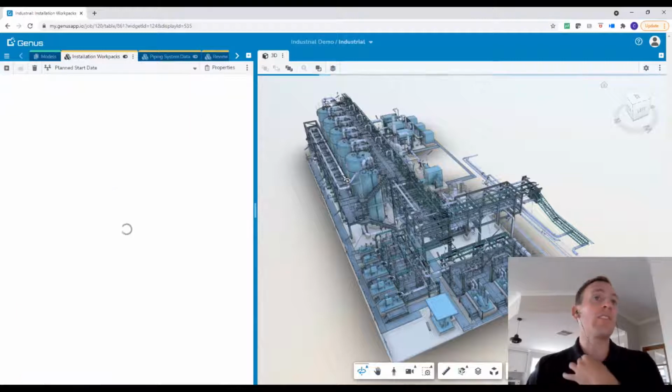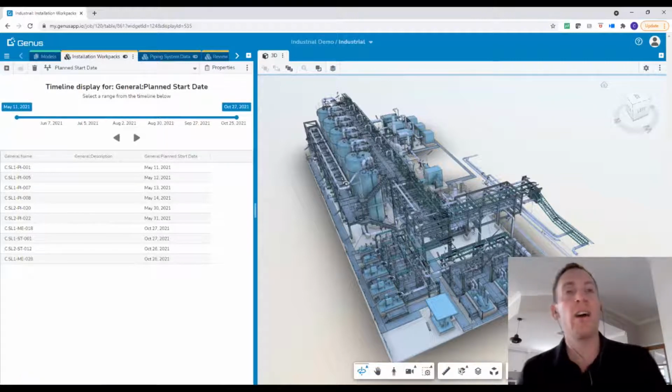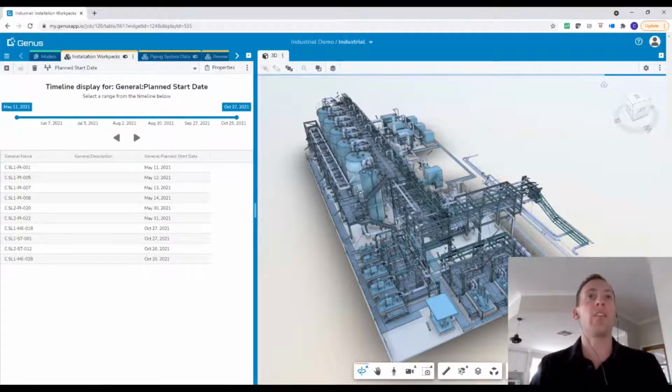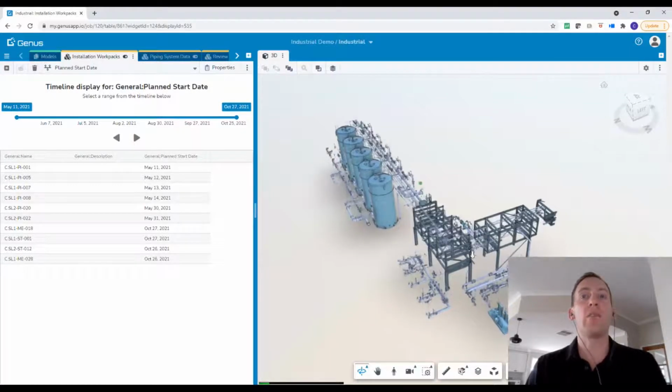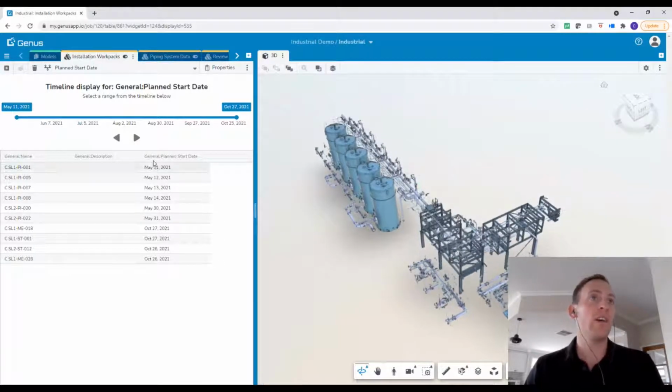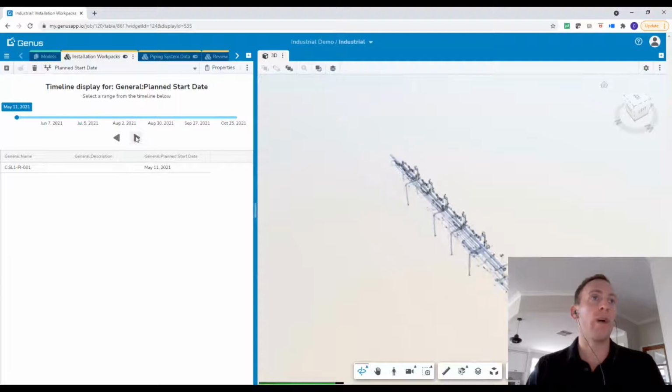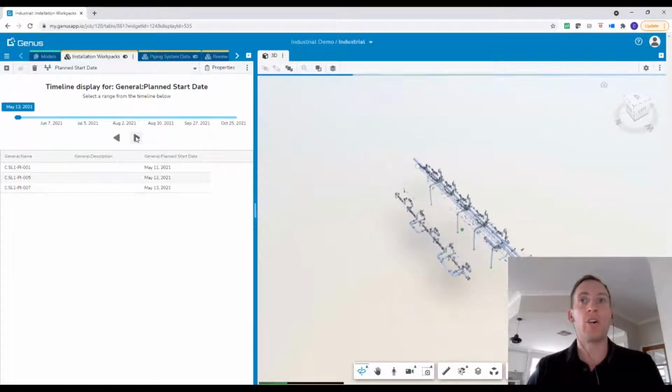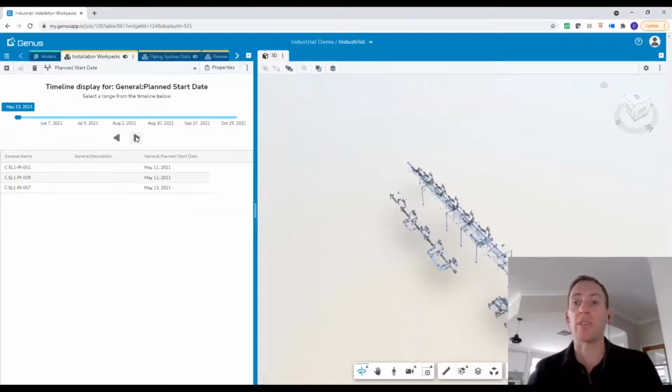And the last aspect, of course, is the timeliner. So if I wanted to now, similar to what we do in Navisworks, in Simulate, using the timeliner, we can do the same thing within Genus, and we can work through a timeliner based on installation date of the work pack, for example.